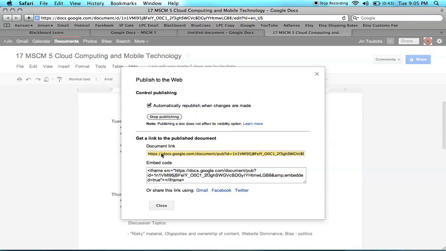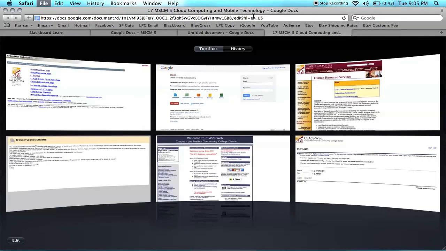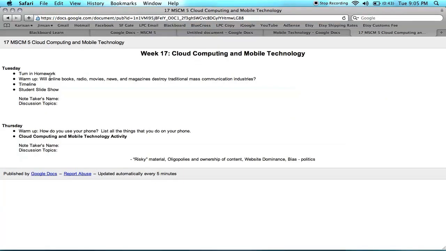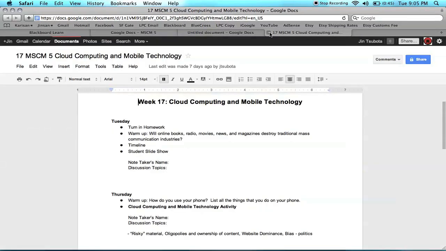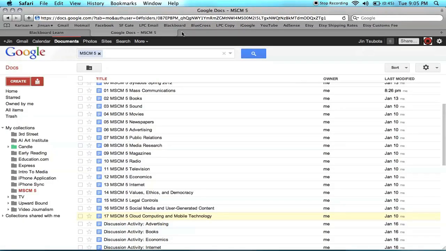Here's the link for it right here, so I can do Command-C to copy that. And I'll open up a new tab, paste it up here, Command-V, hit Return. And as you can see, this is a web page where my content has been published from my Google document. So basically, these documents act as documents and web pages at the same exact time.